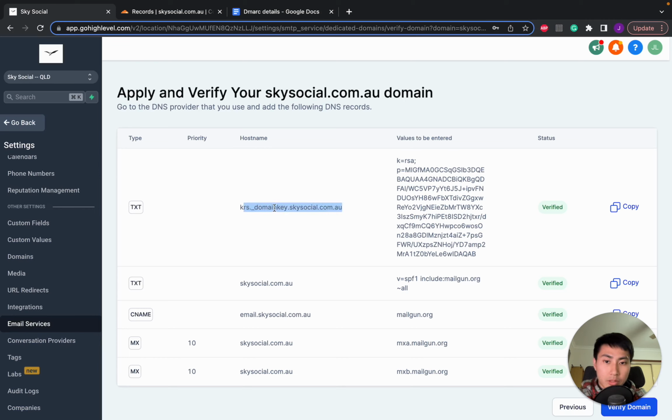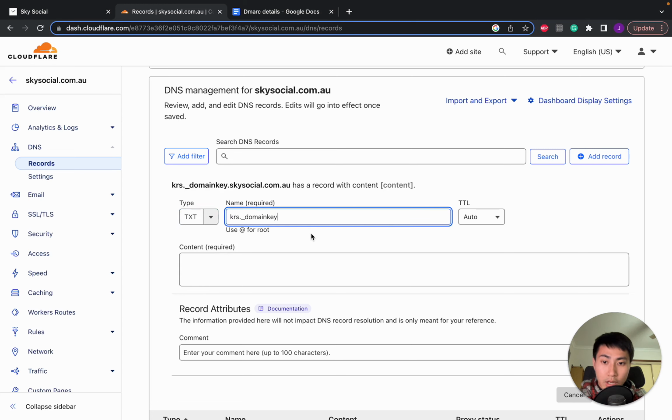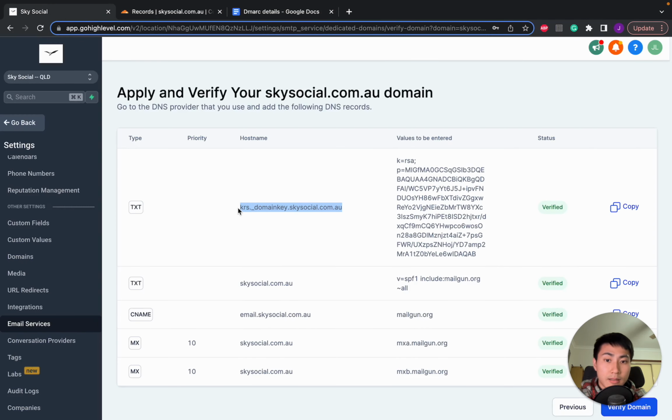You don't need to copy all of this. You only want to copy the first part up to my domain. So this is my root domain, skysocial.com.au. So when I go into here and copy and paste, it turns out something like this. Okay, so this should be exactly the same as this part. All right, a lot of people accidentally copy that extra dot and it doesn't work.